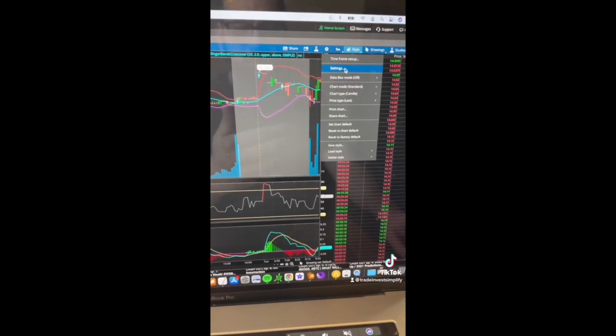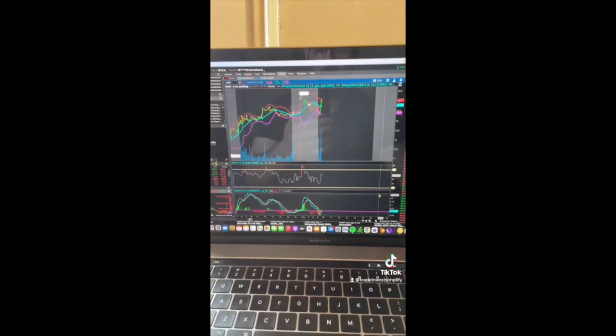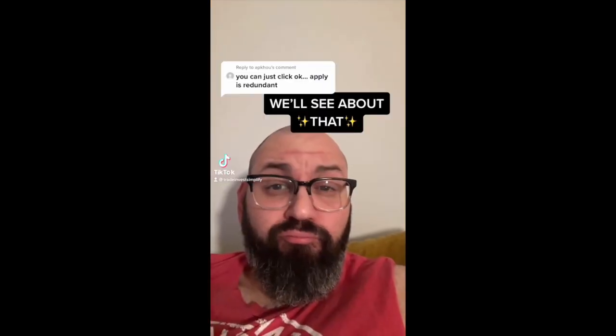If you click on Style, and then you click on Settings, and then you come over here and click on Time Access, and then under Expansion Area, you click 100, and then you hit Apply, and then you hit OK, that is so much better.